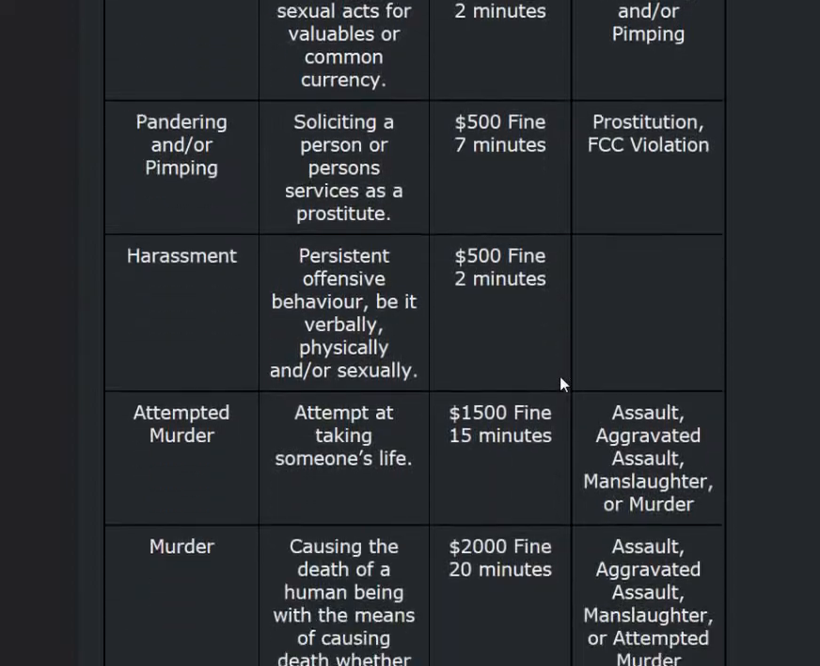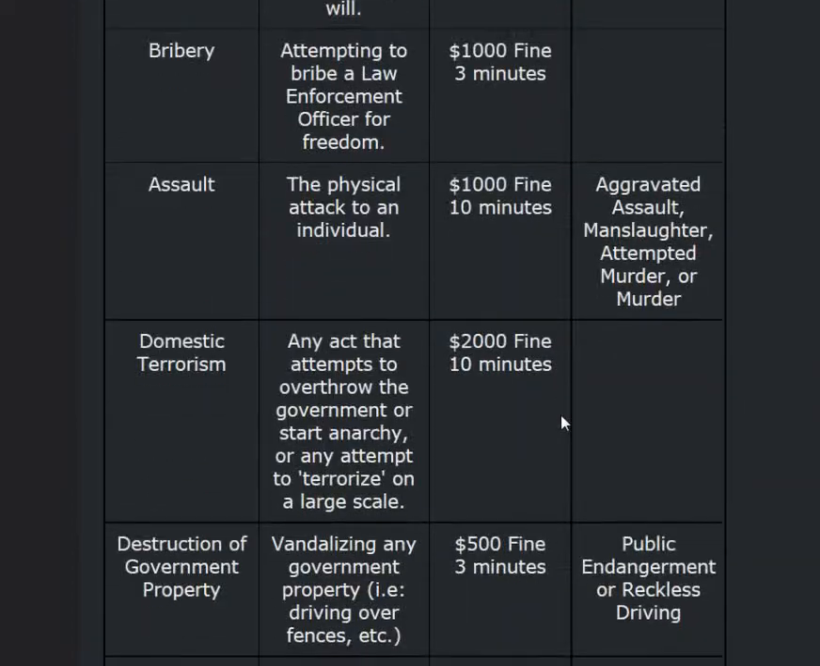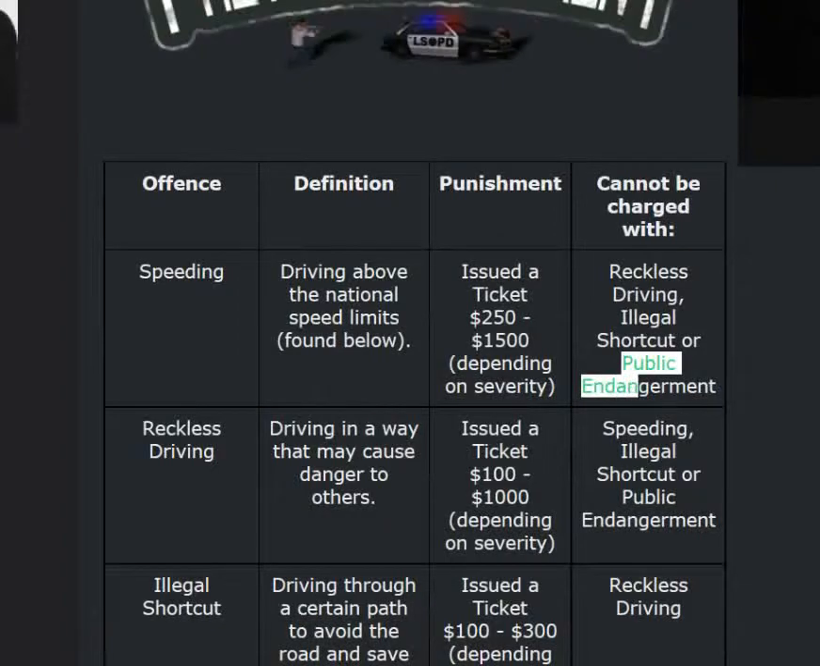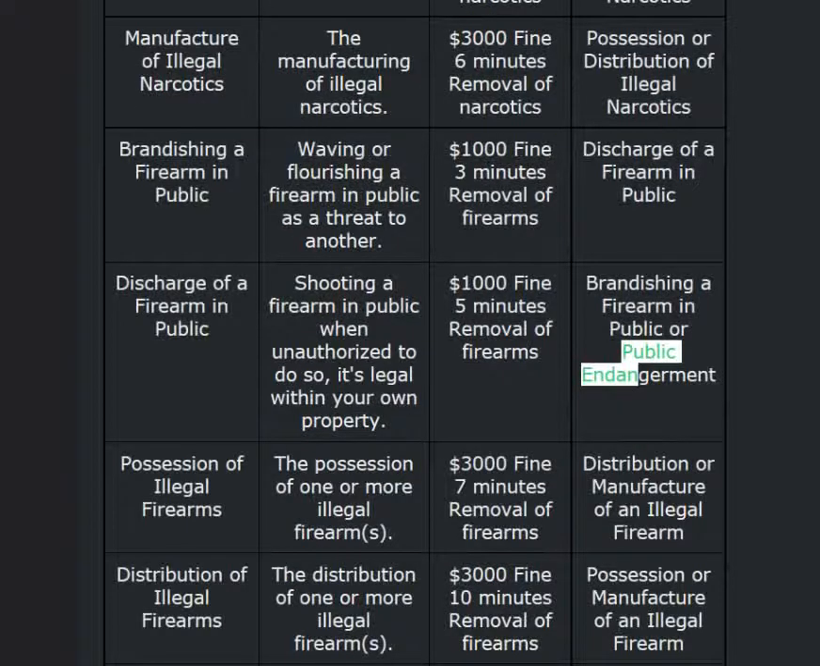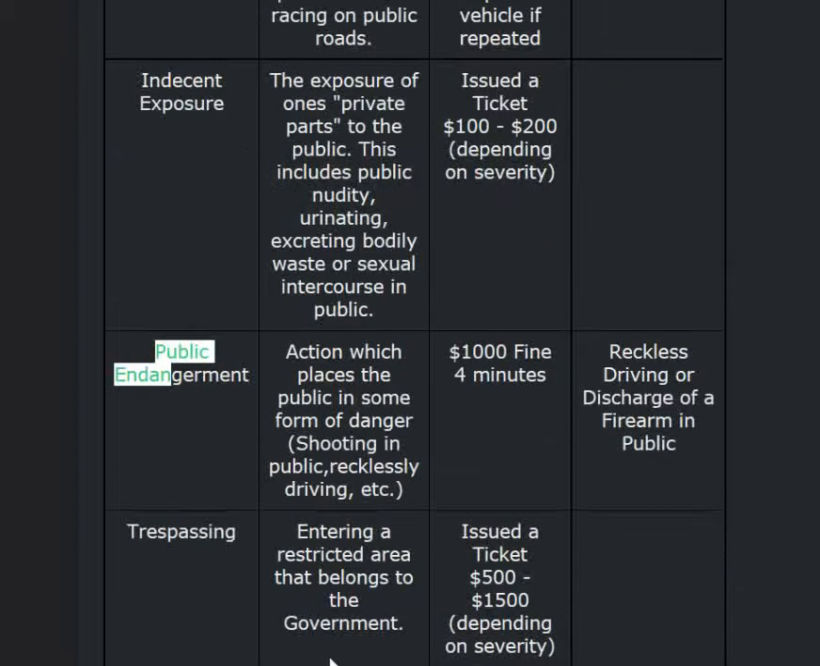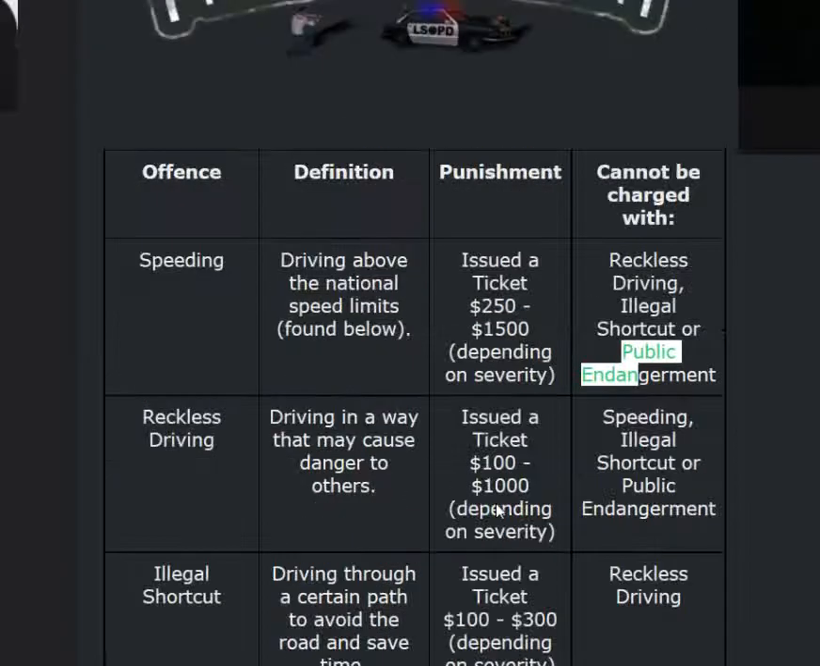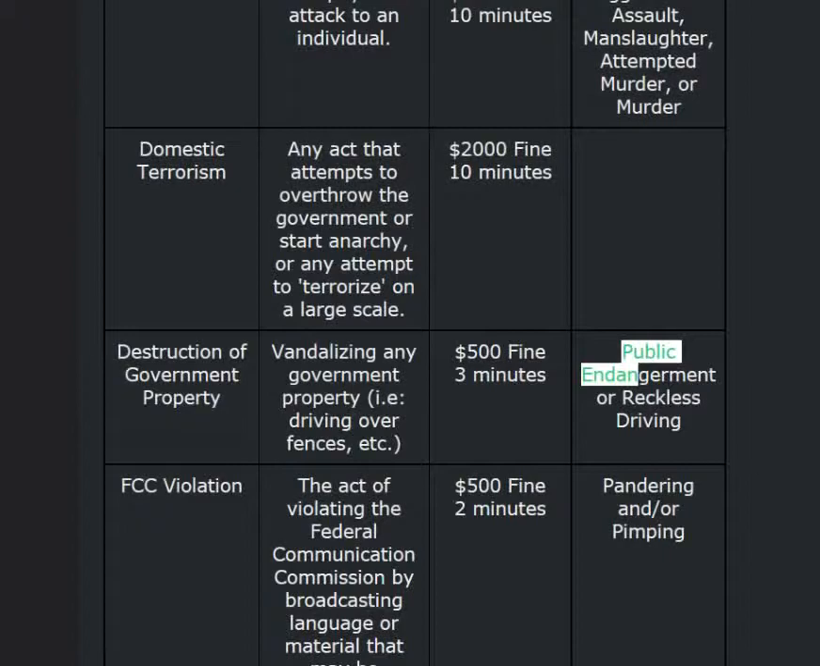There's another charge here, destruction of government property. You can add this instead of public endangerment, but I think public endangerment has one more minute. Yeah, it's a 1,000 fine and 4 minutes. So if you have to choose between public endangerment and destruction of government property, you should choose the other one because it has a bigger fine and one more minute.